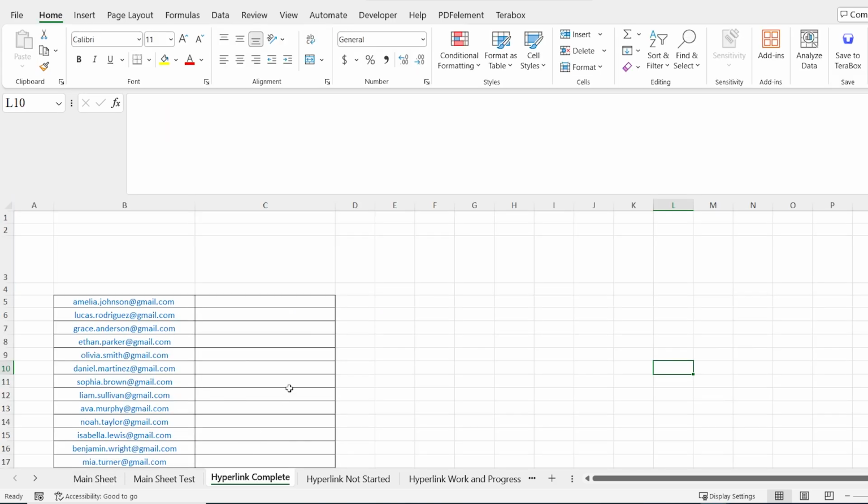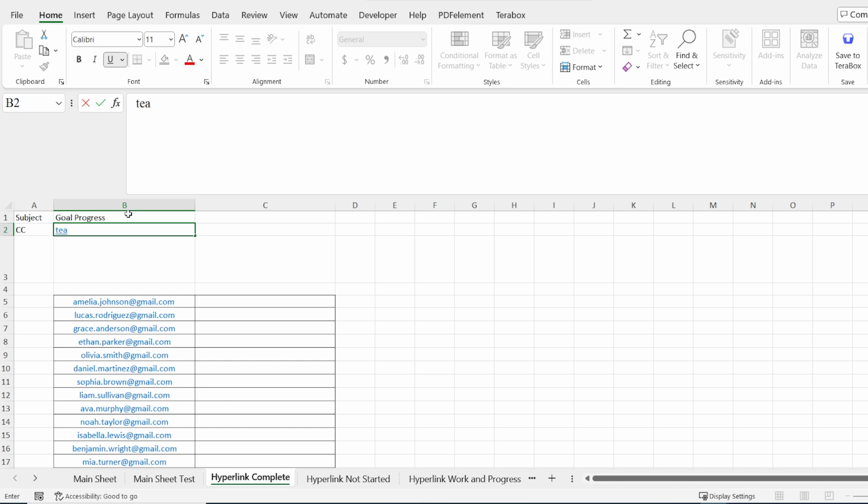As the first step, we are going to see how to create the hyperlink. Let's write our subject, that is goal progress. Then we want our team lead to also receive a copy of this mail. Let's write cc teamlead@gmail.com. In the body section, we are going to write the text that will appear in the email.